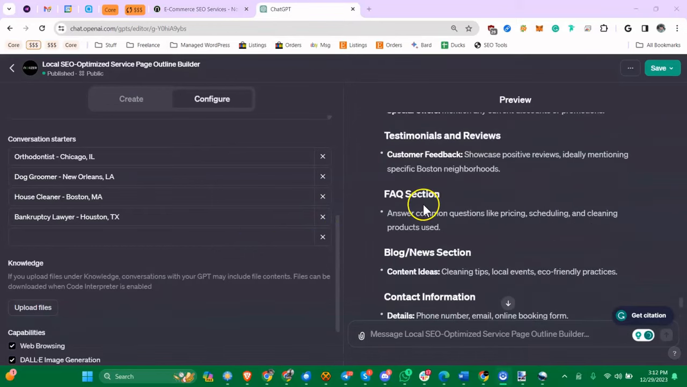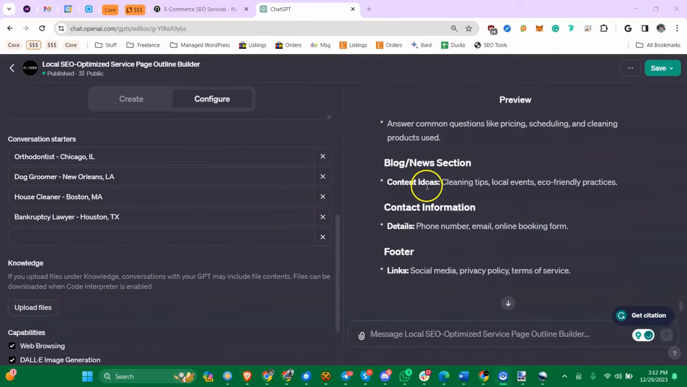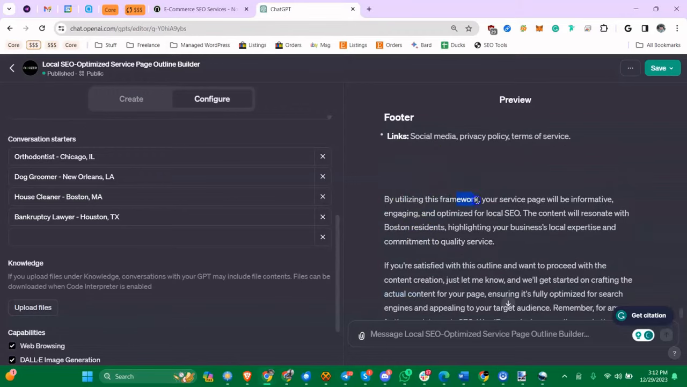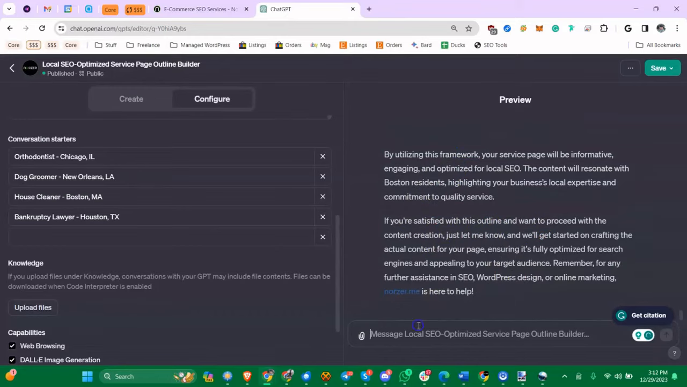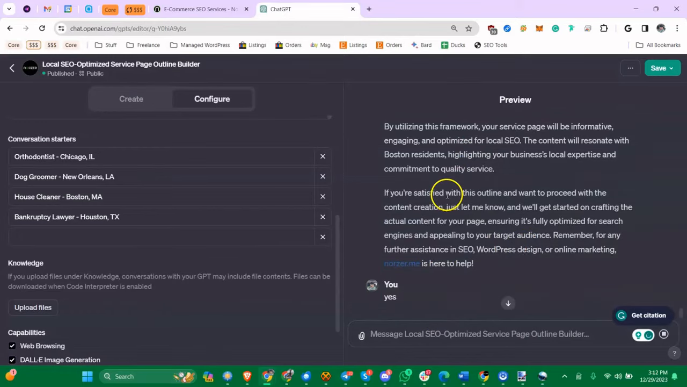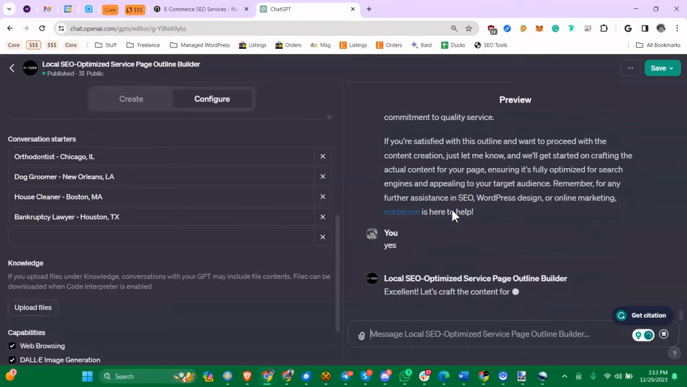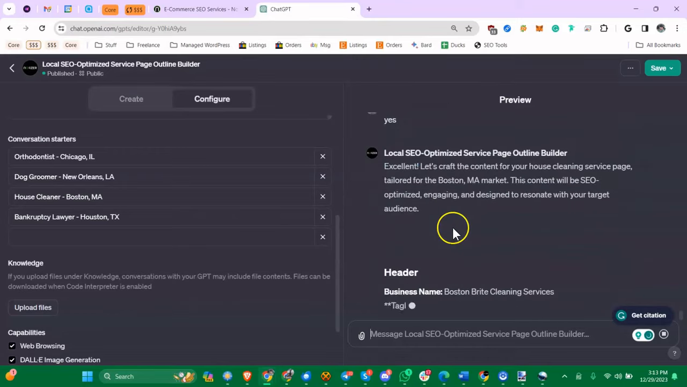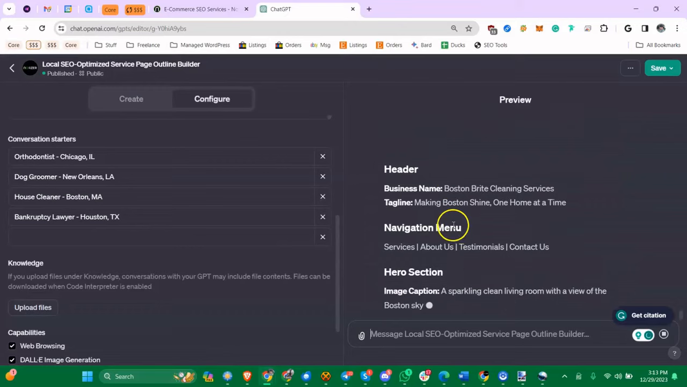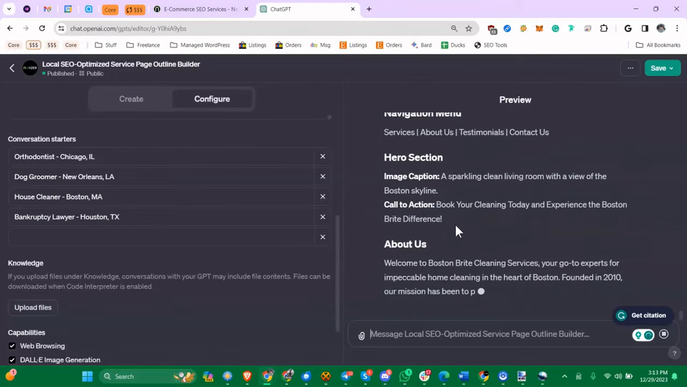Okay. And then after it does this, now that it's optimized, it should say, by utilizing this framework, it'll be informative, blah, blah, blah. If you're satisfied with this outline and want to proceed with the content creation, just let me know and we'll get started crafting the content. Just say yes. And it should start actually creating all of the content for you, which is pretty amazing.